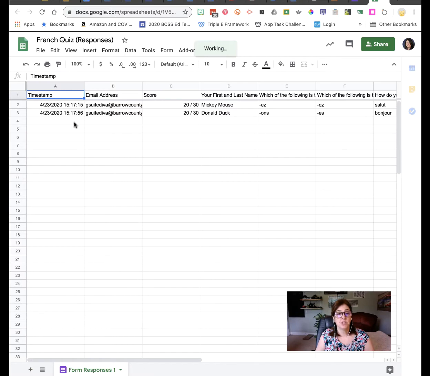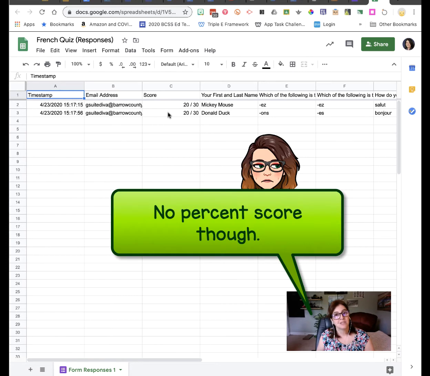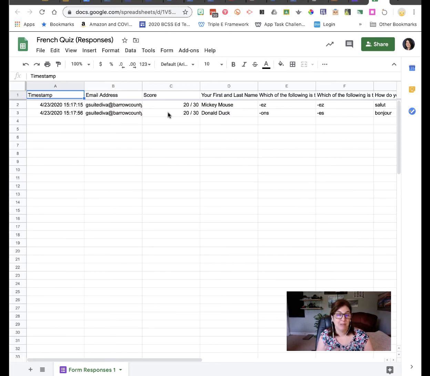So you notice that you have a time and date stamp so you can see when they took the quiz. It gives you their email address because we have that automatically collected, and then it gives you the score. You'll notice it's not a percent score, which I wish Google would do, because as a teacher I would like to see a percentage. I mean, granted, I can figure that out, but it won't give you a percentage score. It just gives you the number out of the total number possible.